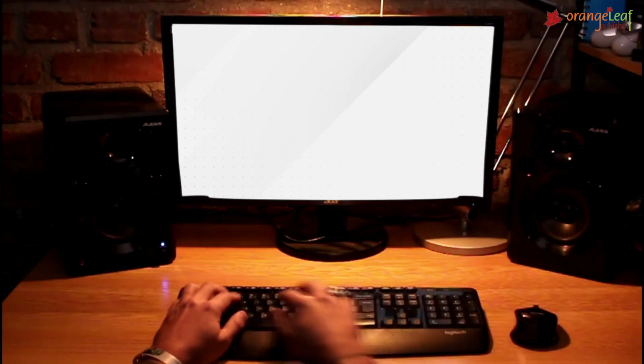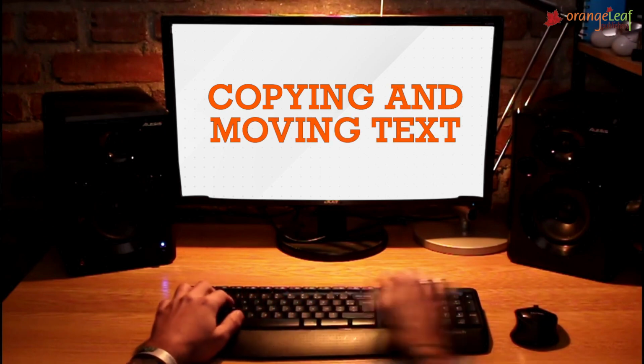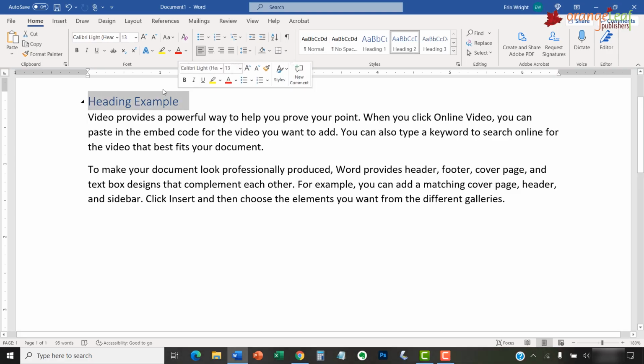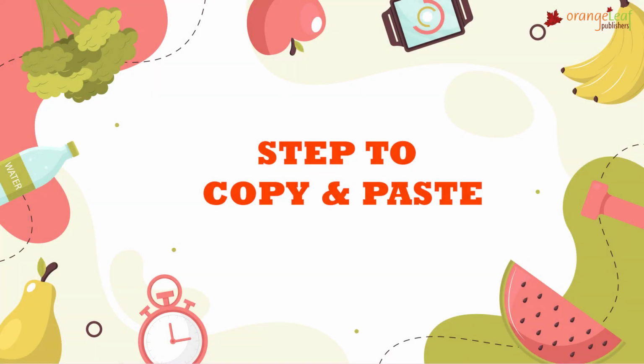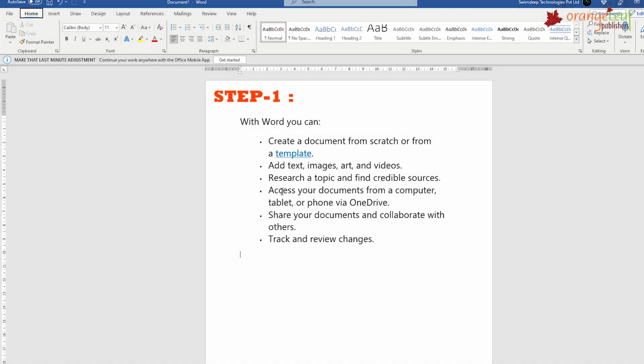Now copying and moving text. To copy text from one place to another, you can use the copy and paste commands. The copy command creates a duplicate of the selected text. The paste command pastes the copied text at the position where the cursor is placed. The steps to copy and paste text are: Step 1. Select the text you want to copy. Step 2. Click on the copy button on the home tab in the clipboard group.